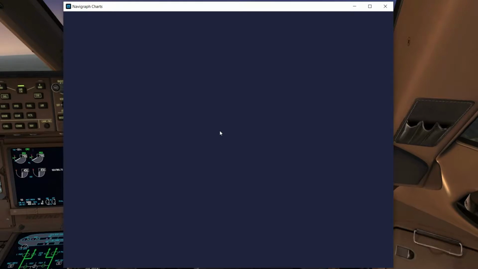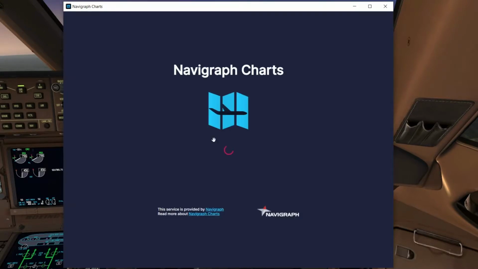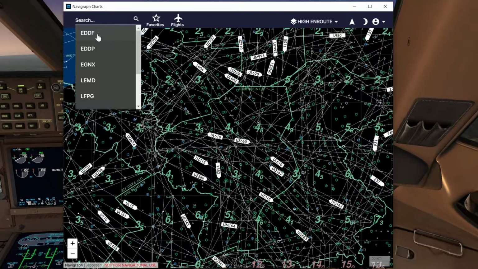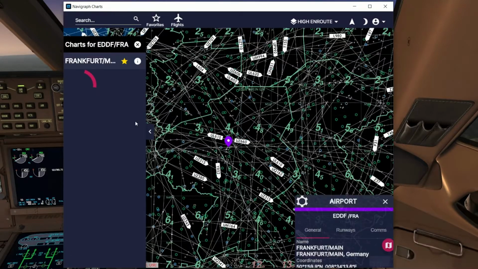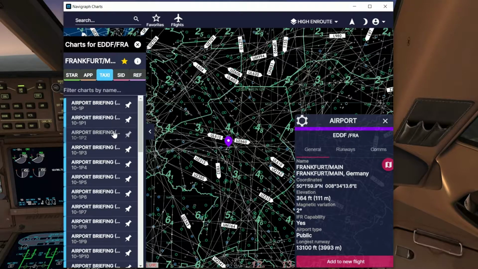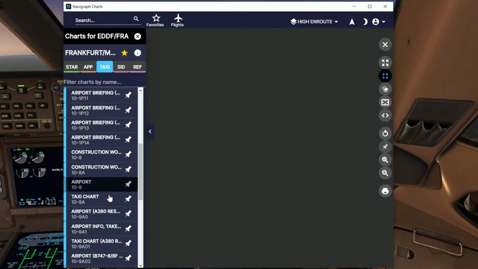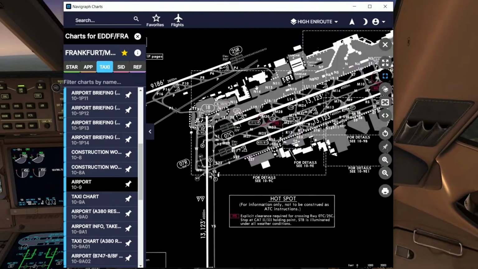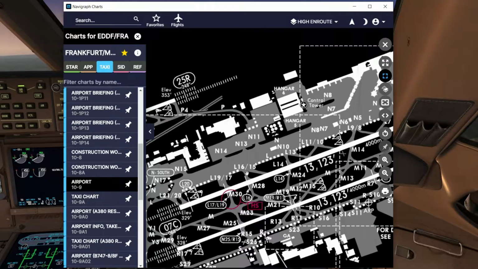I'm going to show you something cool as well when we start to load up the flight, but this has moving maps on it. First of all, I'm going to search Frankfurt. It's an airport I travel from the most. Of course, we're going to look at taxiing. I'm going to look at the airport chart first. Now, the cargo terminal for Frankfurt is here. This is the Lufthansa cargo terminal.